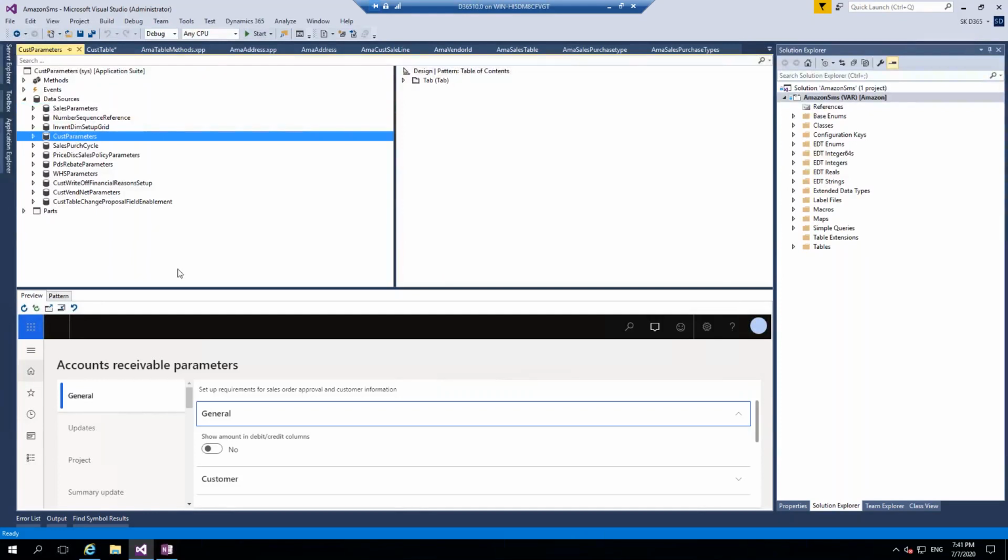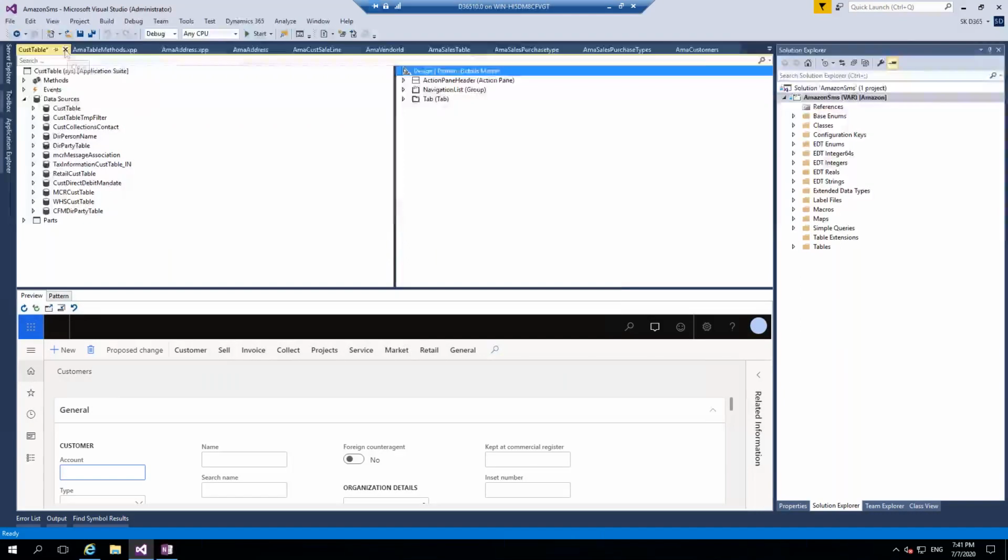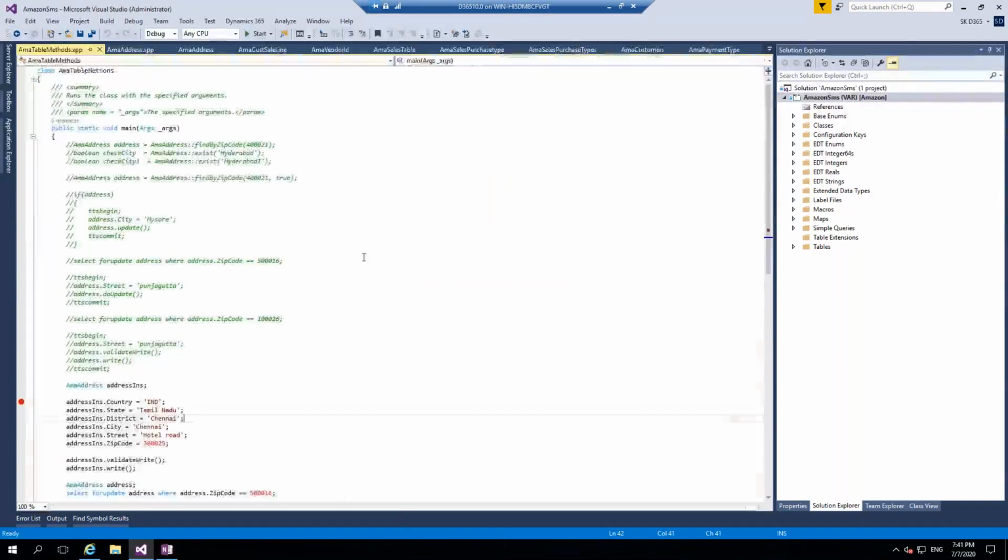Now again we need to decide. Now you can see this many data sources. Where exactly do we need to place it? We are doing something related to the customer. So where do we need to place it? Cust means customer parameters. So what do we need to customize now? We need to customize the cust parameters table and we need to customize the cust table. Again, that's a big deal.